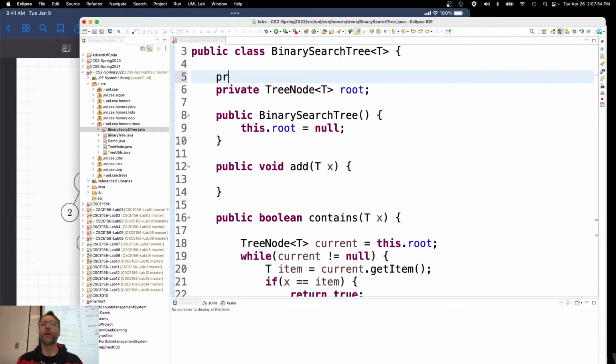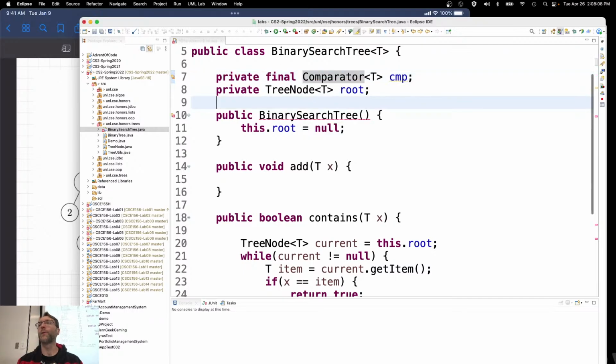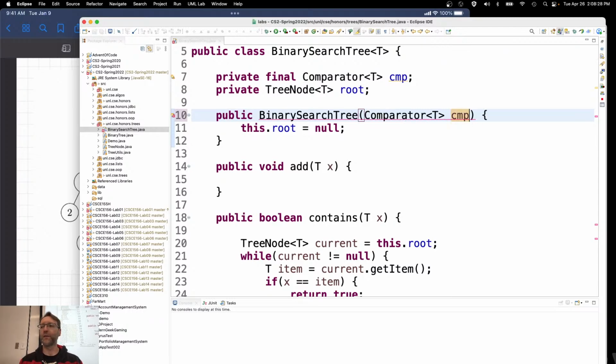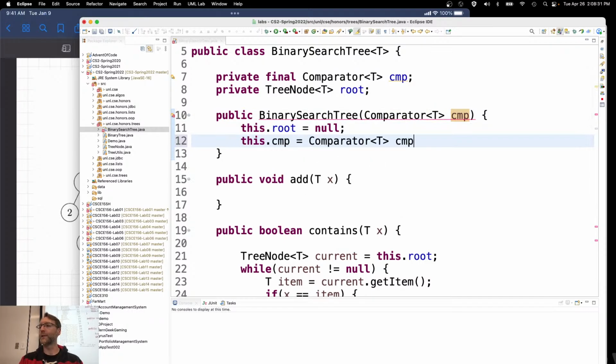A comparator of elements of type T. And I'll just call it CMP for short. And I'm going to make it final so that you can only set it once and you can't change the ordering. It would be weird if you were holding integers and then you inserted 100 integers in ascending order, and then suddenly you change it to descending order. That ain't what that tree is, okay? So how do I get this comparator into my binary search tree? How do I get anything into an object? Through its constructor. this.cmp is equal to that cmp.